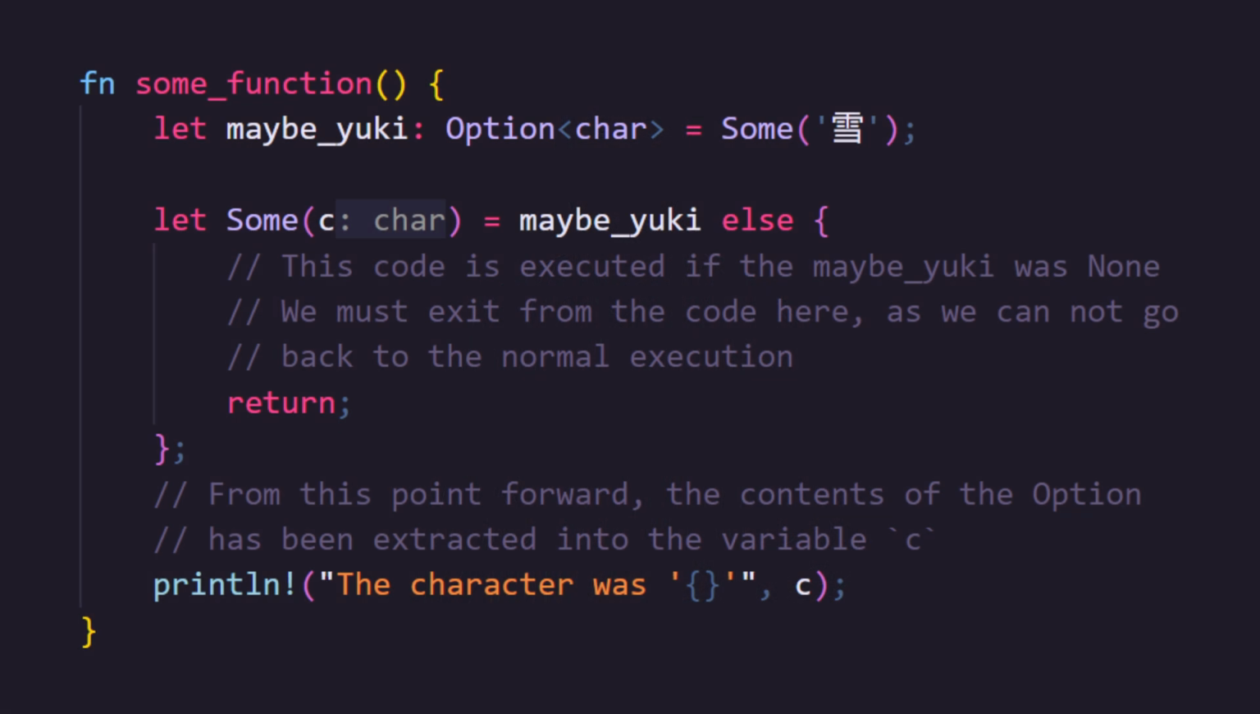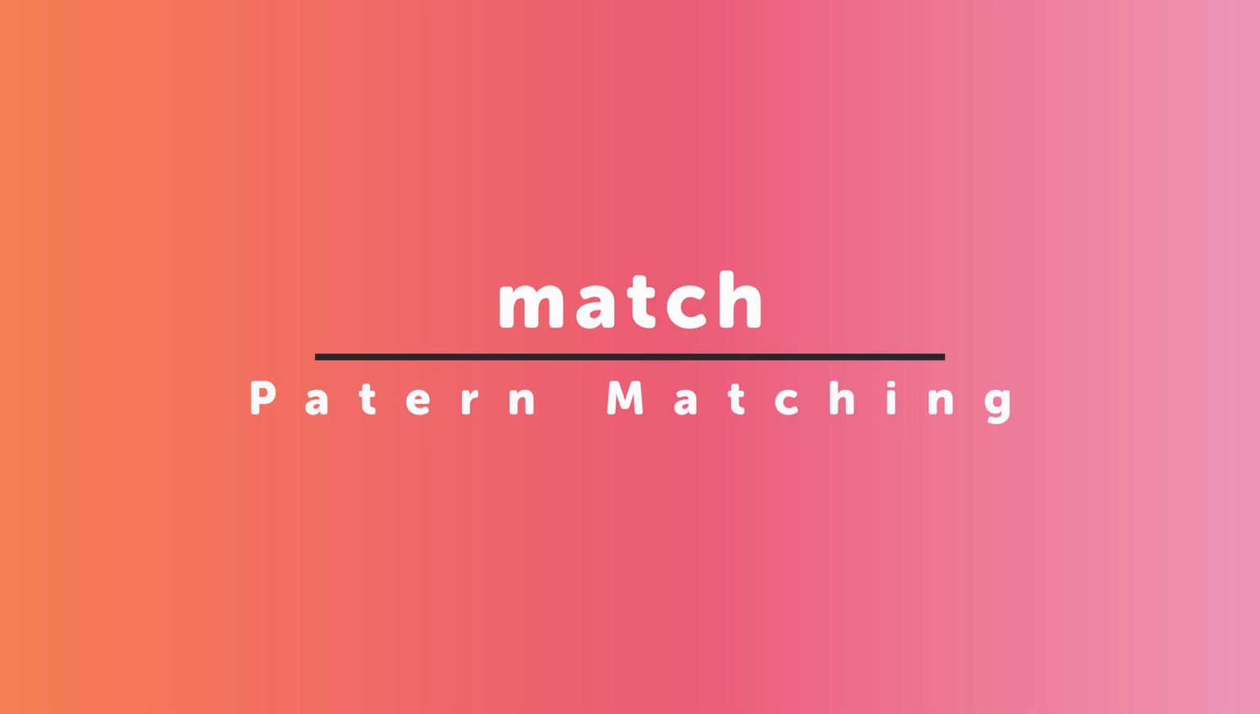You can also do the opposite, branch if the pattern does not match using let else. The important thing to note here is that the execution cannot continue after the code block. You must exit the current flow, whether that's returning from a function or breaking from a loop. This pattern matching stuff is really handy, right?